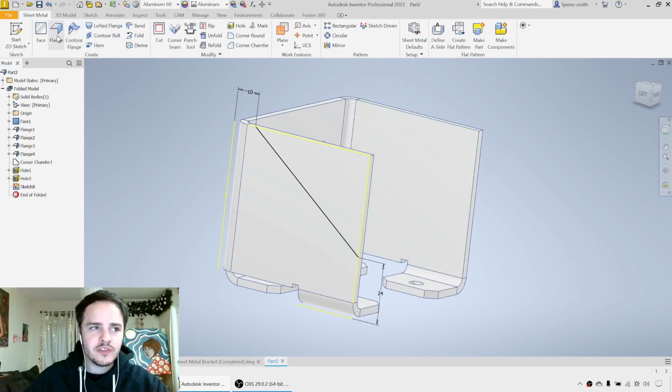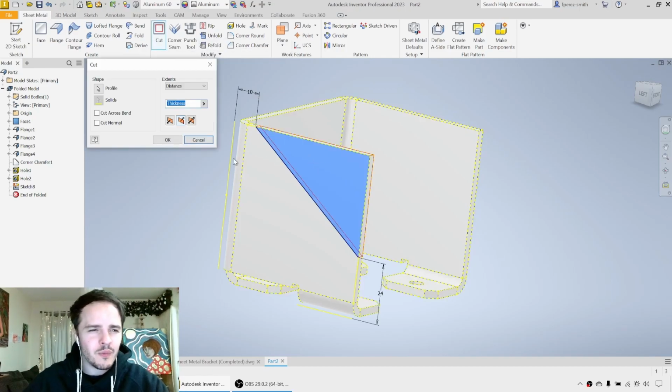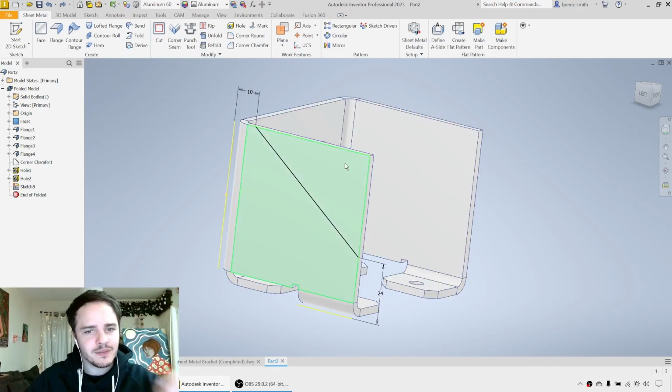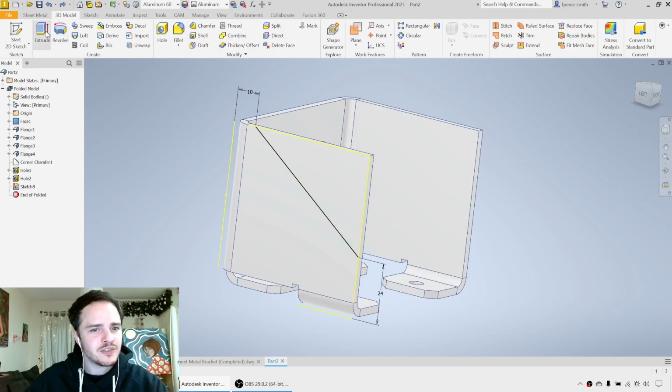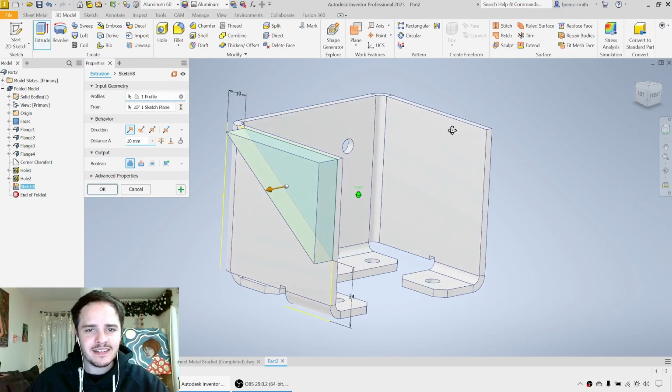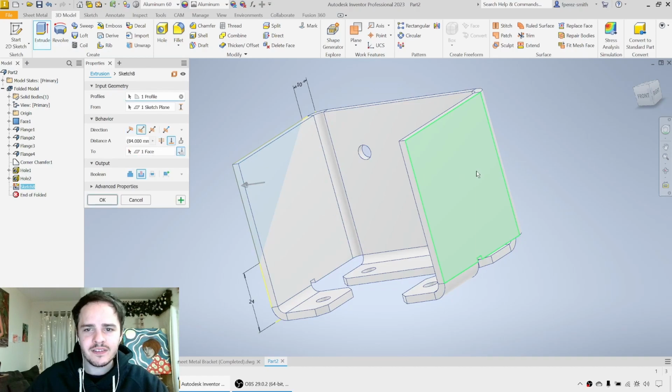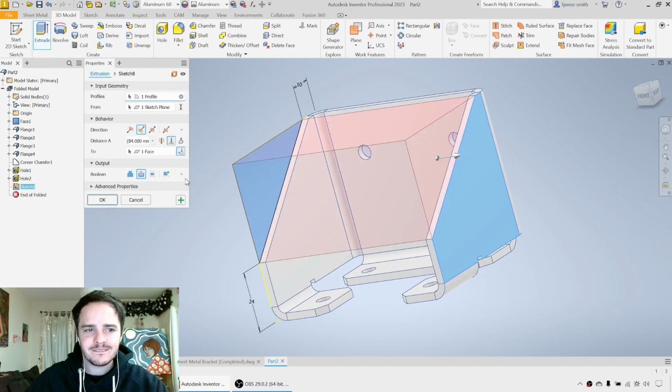And now we can use the Extrude command from the 3D Modeling tab, or alternatively the Cut command here. The problem is the Cut command will only cut one side of it. It works like the Extrude command, but I find that the Extrude command will work better in this case because we want it to go through both. So we'll say 3D Model, come to Extrude, and now we'll just use our regular extrusion to cut to this side here. And we'll click OK.